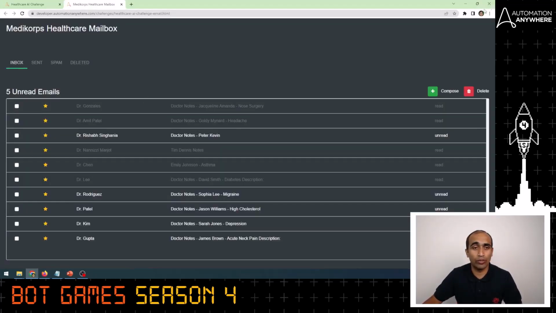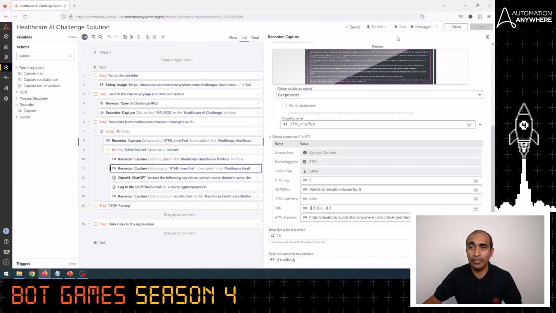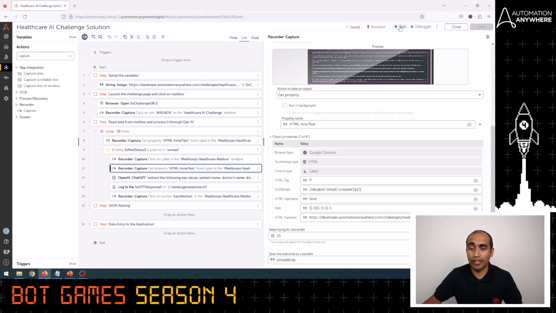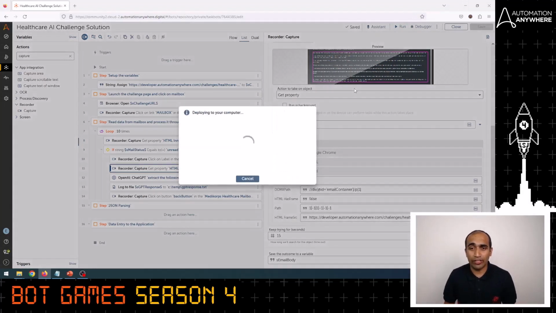I'm going to close the application which is already open, click on run. And before I click on run, let me just check that folder if I have any file such as GPT response.txt. I don't have anything now. So now we are ready to run. I've clicked on run. So the bot is going to launch the challenge page.